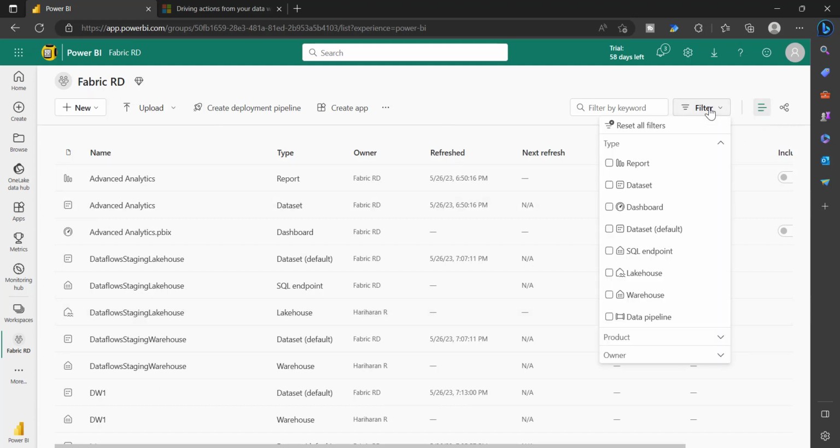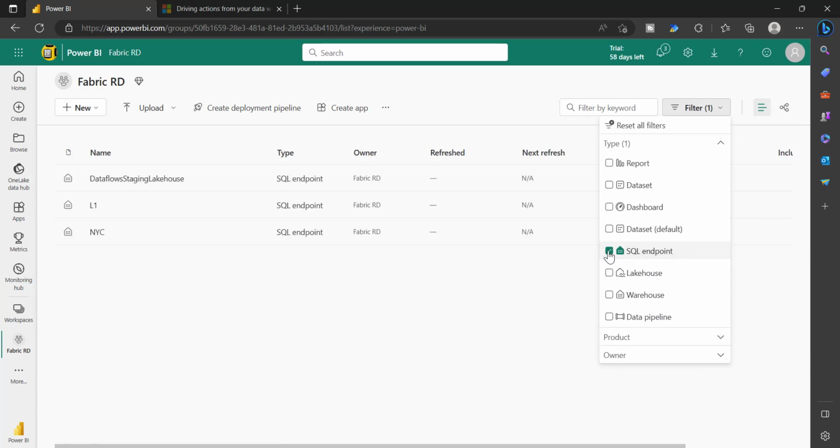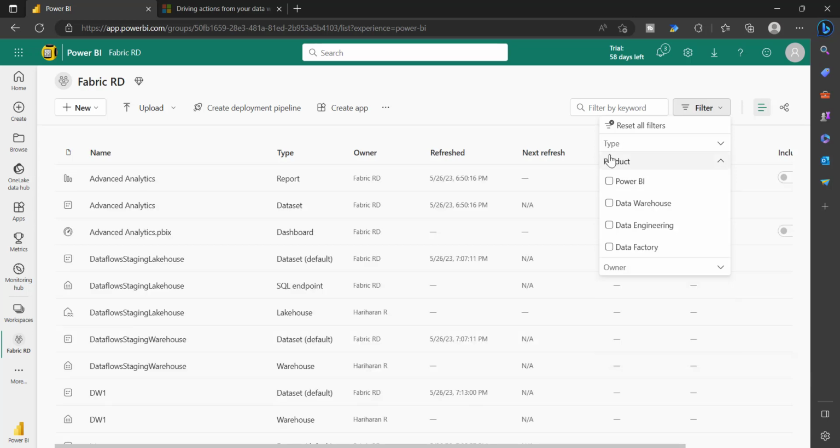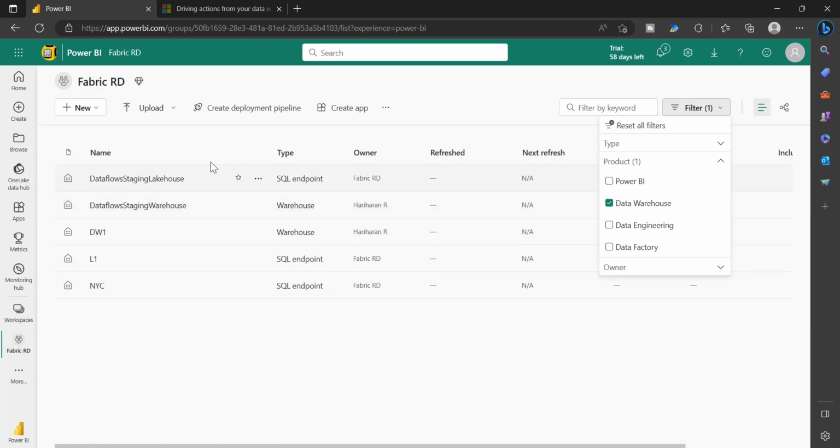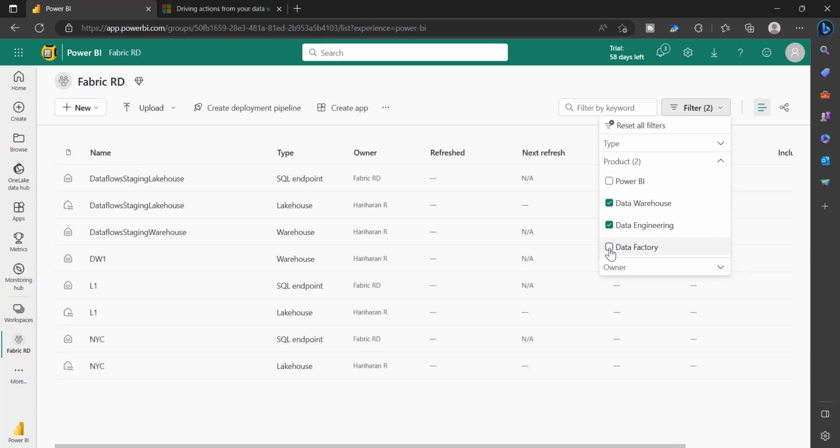If you see here, you have option to filter a specific component. So this was there already, but now you can see all of these new Microsoft Fabric artifacts. If you want to see only the SQL endpoint artifacts, the Lakehouse SQL endpoint, then you can choose only that. And you have an option to filter a specific product. Let's say if you choose Power BI, it will list out only the Power BI related artifacts. If you choose data warehouse, it will show the artifacts that we created as part of data warehouse experience, and data engineering and data factory. And you also have an owner, like who created what, right?